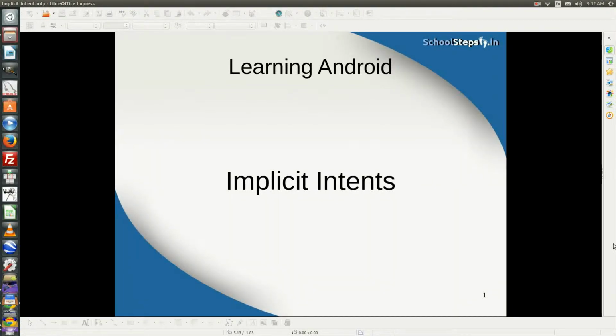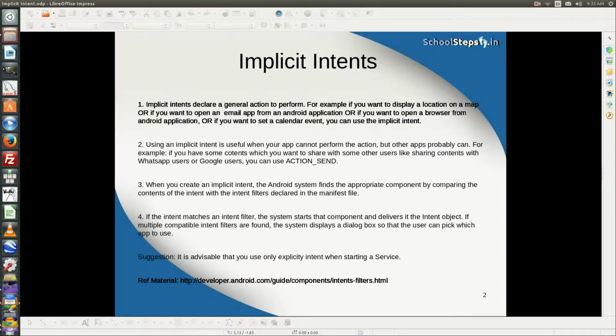In today's tutorial, we'll learn about implicit intents. Here are some important points related to implicit intents. We will discuss these points one by one after we complete our program. So let's proceed with our program first.